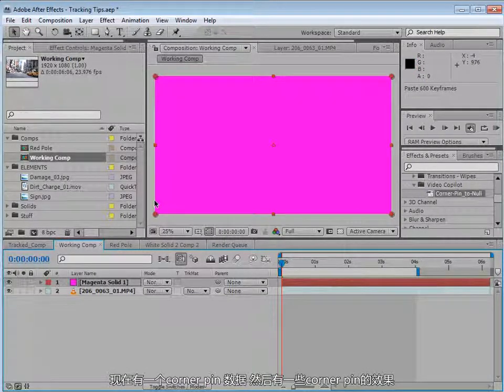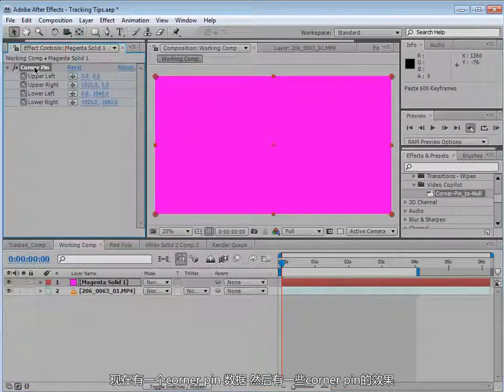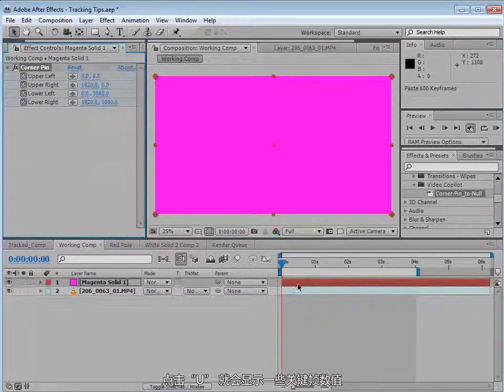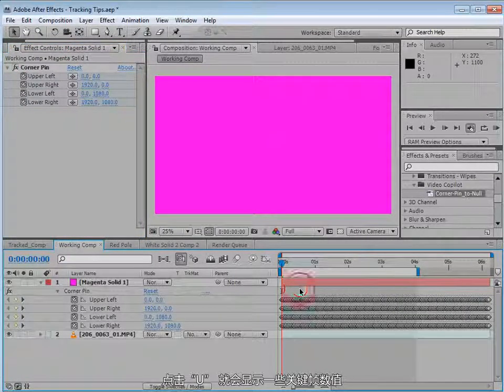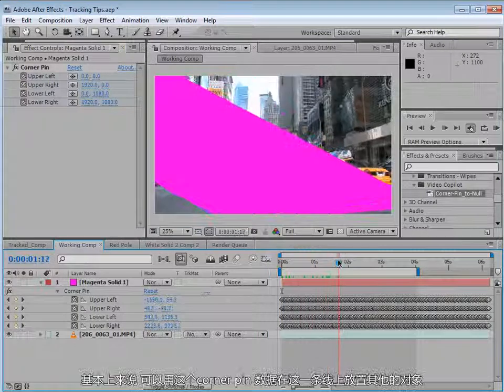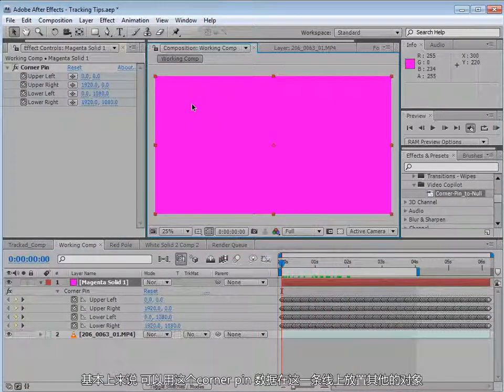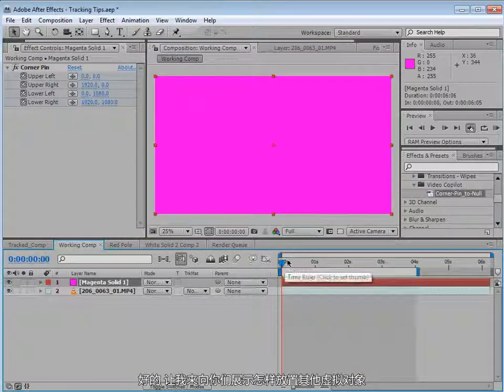And now we have these 4 corner pins. We come to the effects control. We have a corner pin effect. If we hit U, we have a bunch of keyframes. And basically, this corner pin data can be used to put things onto the surface of the road. So let me show you how you would do that.